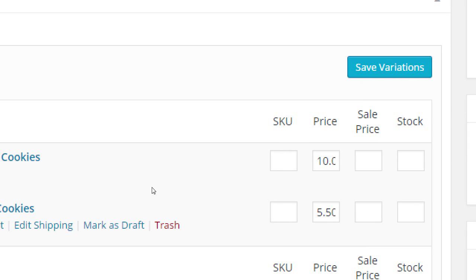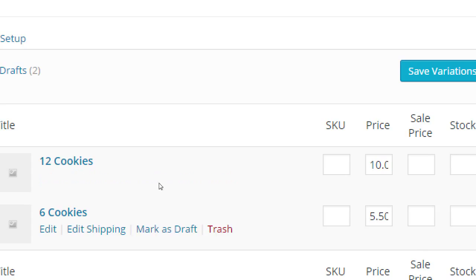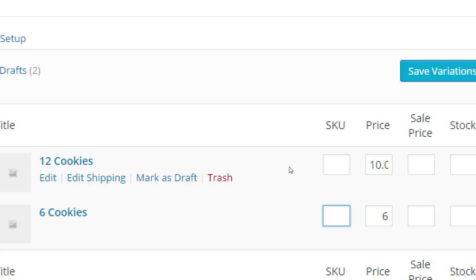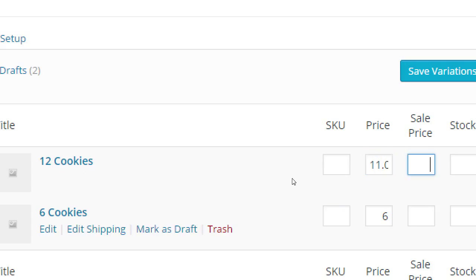And as I said, you have the control to even fine-tune this. So let's say also, just for something different, that these are slightly more expensive. So 6 cookies will be $6. There's no 50-cent saving there. And then the 12 will be back to $11. So instead of the $2 savings, just $1, still a savings. But I'm showing you here that you can fine-tune your products pretty well.